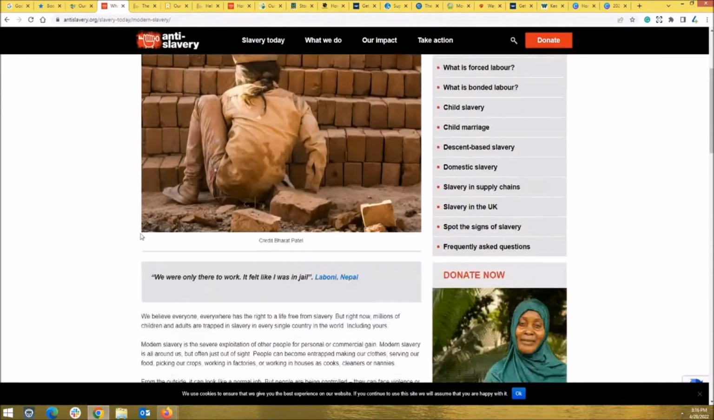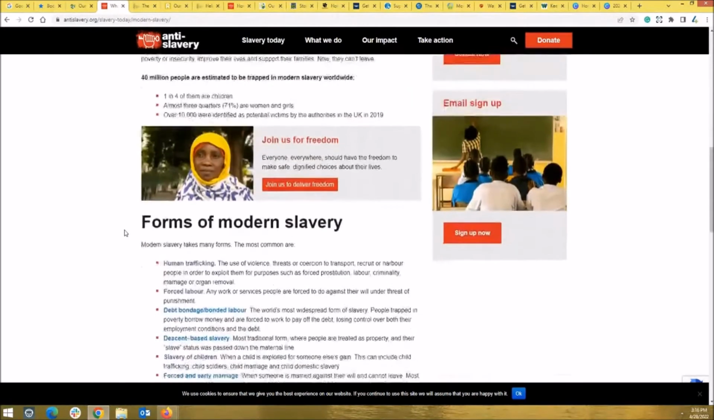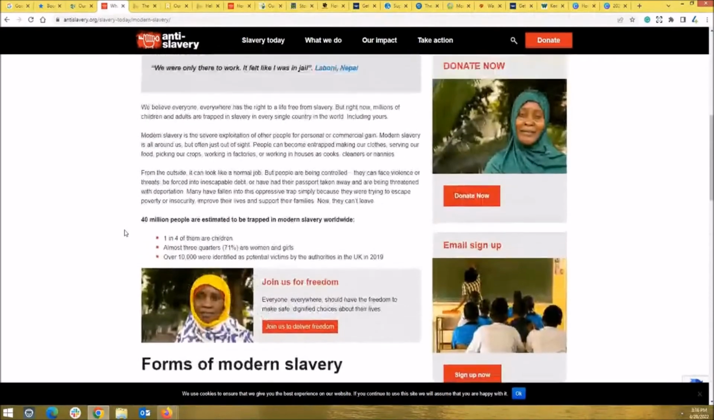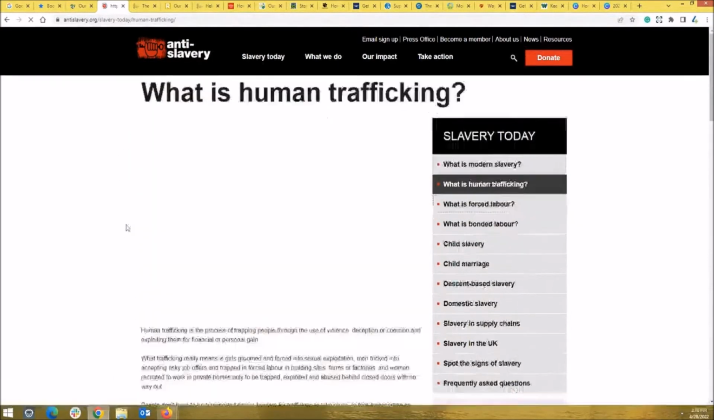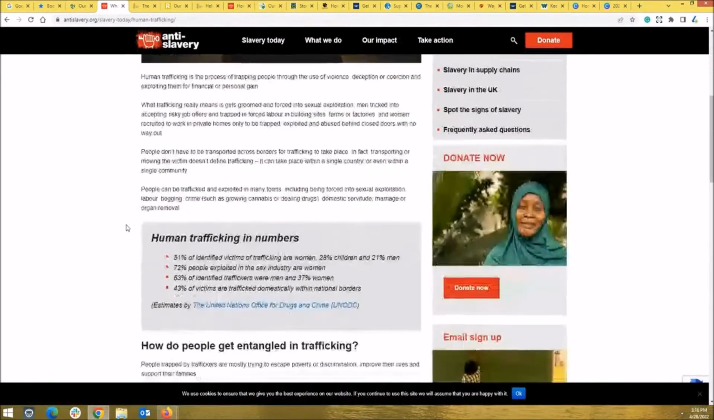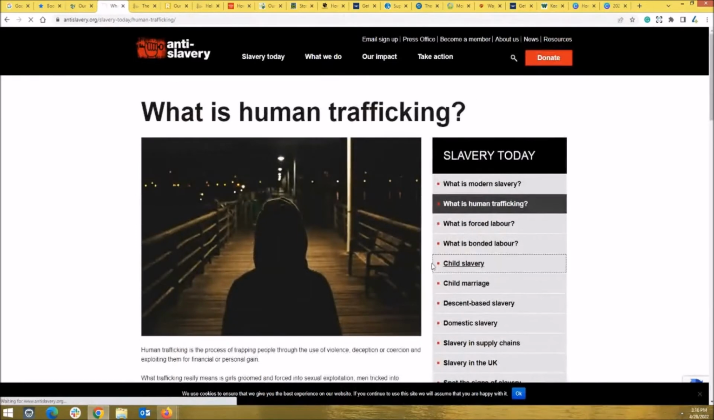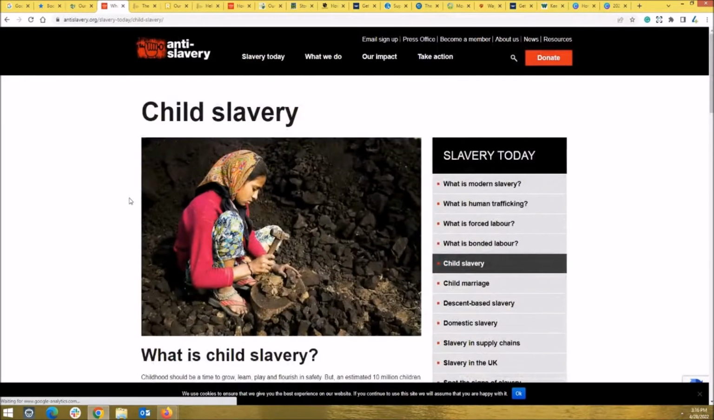Nothing that I'm going to show you has to be complex. They just have pages that go into a little bit of detail about the problem. What is modern slavery? What is human trafficking? Very simple and straightforward, but they're going into all the details and educating you about why this is a problem that needs to be solved.